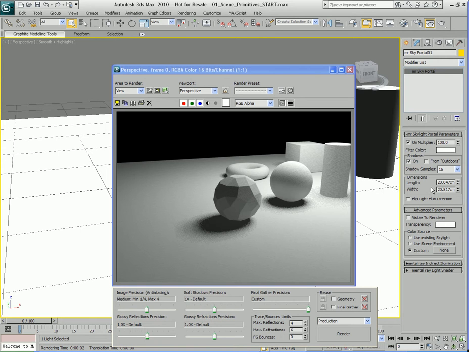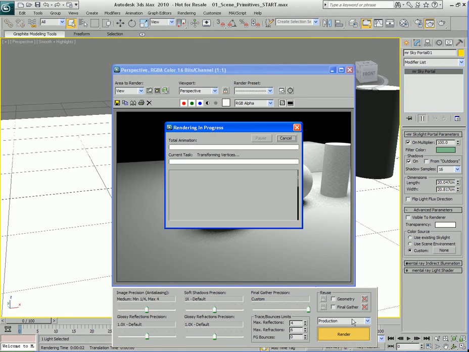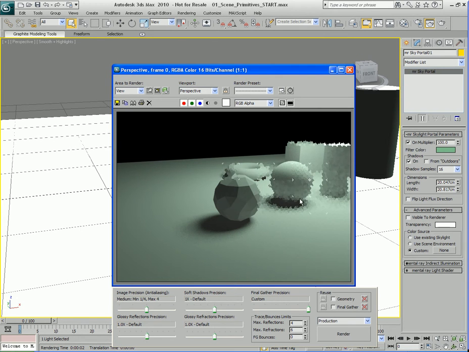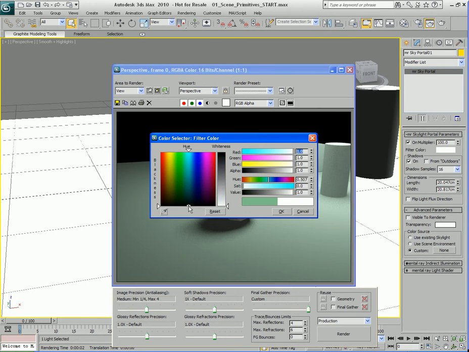That's that. And again, we get our filter color here, which we can use to change the color of the light. If I go ahead and give it a green filter, I'm going to get a greenish hue of light here. Okay, just going to go back to the default, hit OK.